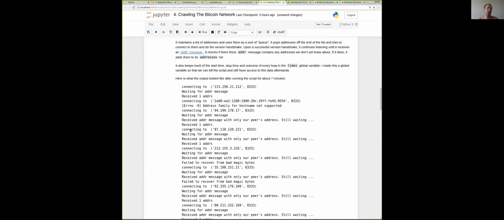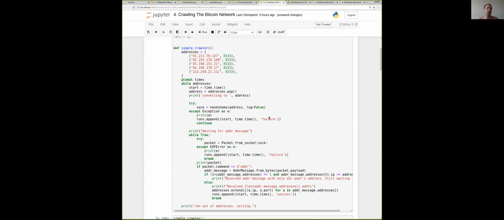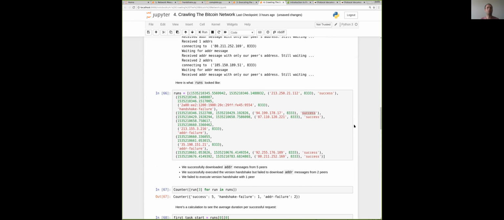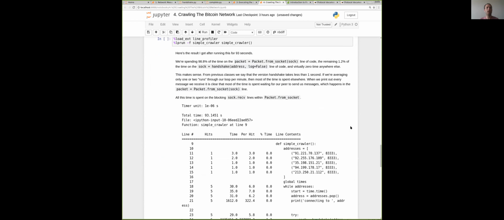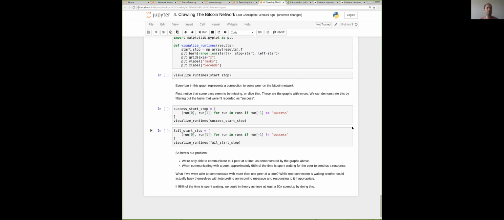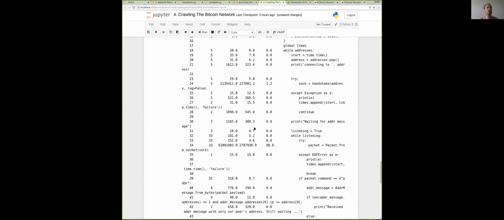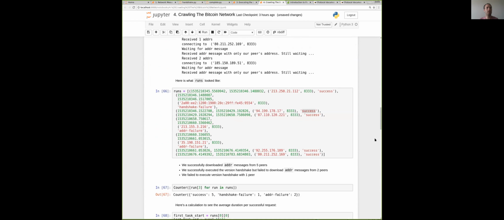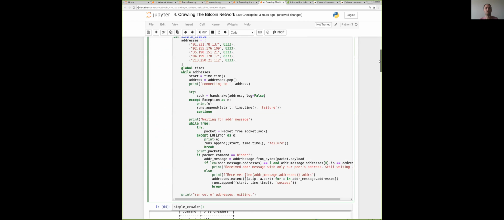Yeah. So if we go to the top, if you saw at the beginning, my Jupyter Notebook reloaded, and I think it deleted a little of the code I had. So let me look. Where is it? How did I have it? Handshake failure, adder failure. Yeah. So this is how it should look.